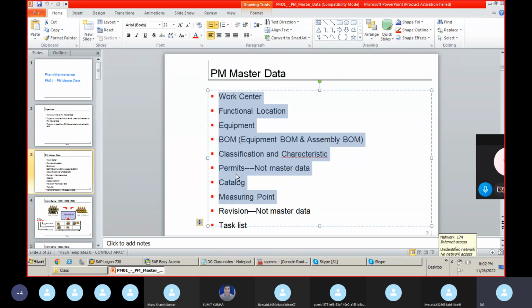Revision is not a master data. Even permit is also not a master data, you can exclude it. And task list. So the main master data are work center, functional location, equipment, BOM, class and characteristic, catalog, measuring point, and task list. These are called master data.